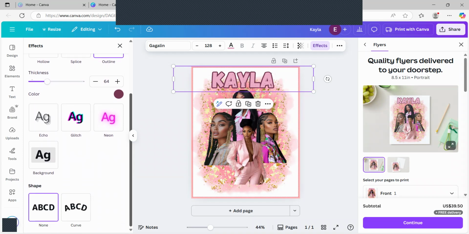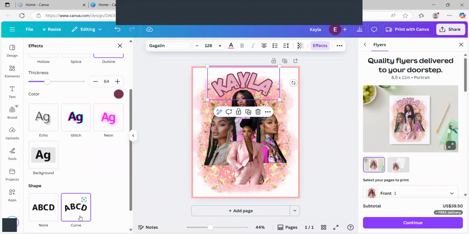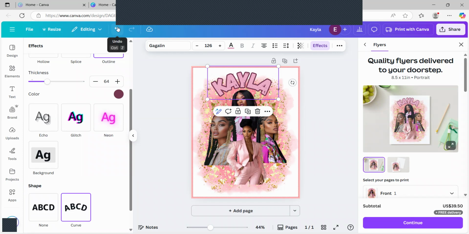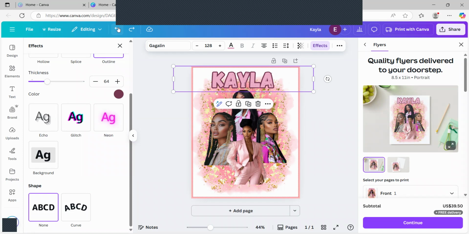Okay, you have a curve down here where you can curve your image if you would like. Of course, for this design that I'm doing right now, with her name being so short, I will not be curving that image, I don't think. Let me see. No, no, no. I won't curve that image for this design. I'm gonna make it back straight.